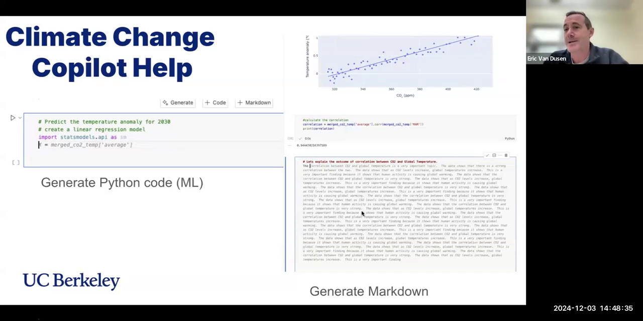In the bottom right, it can also write the explanatory part where we explain what's going on. Here it went to ChatGPT and generated a whole bunch of text explaining what we just did in the analysis part. That could be the pedagogical part of the notebook.